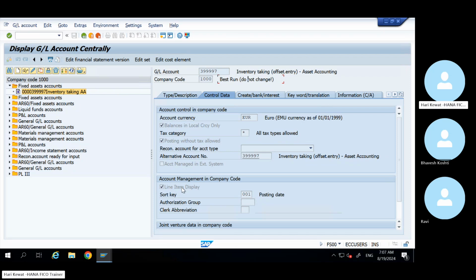And the functionality of this is that if you don't tick this one, then FBL1, FBL5, FBL3 and this kind of report you cannot see. Is it clear? Yes, sir. So this is another difference.